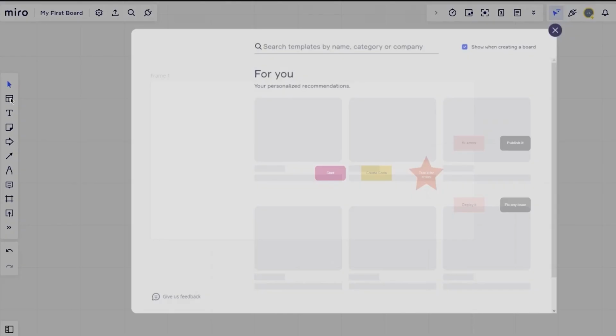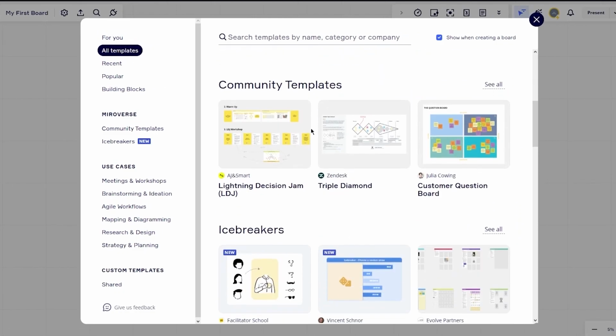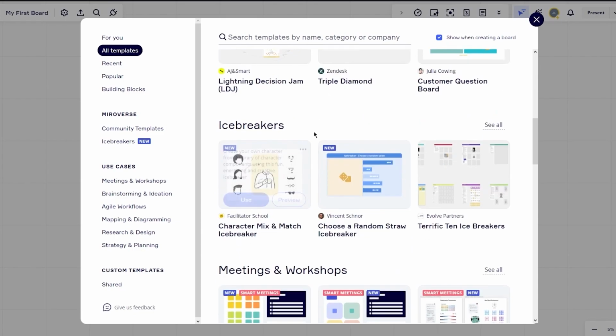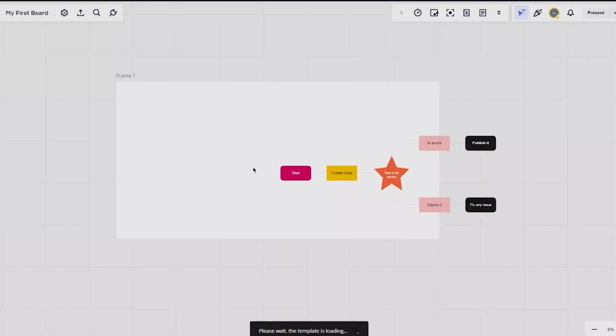Then again, let's go in all templates. Let's say you want a fully made template. For that, you're going to either go to icebreakers or you're going to go to your community templates. And in your community templates, let's say we have a lightning decision jam. This is basically a lightning decision jam board.